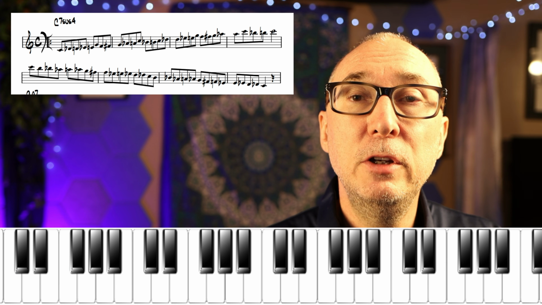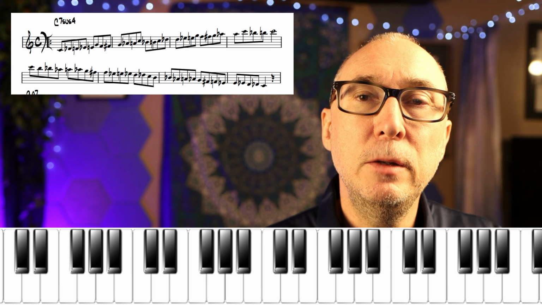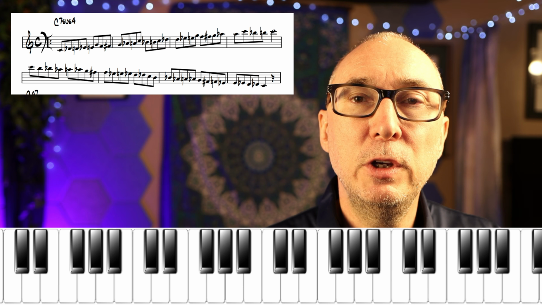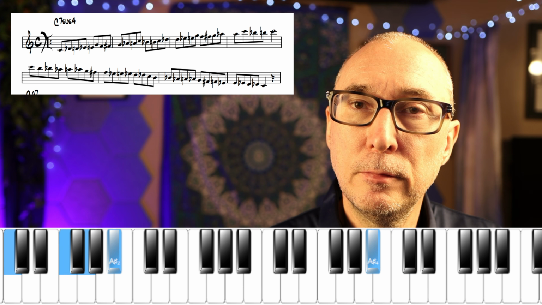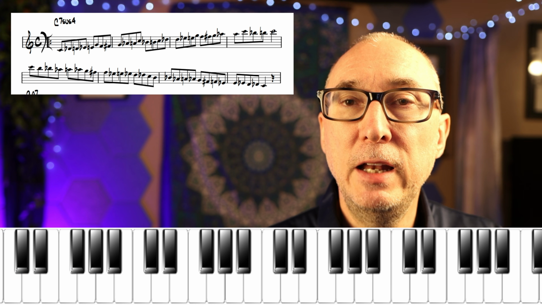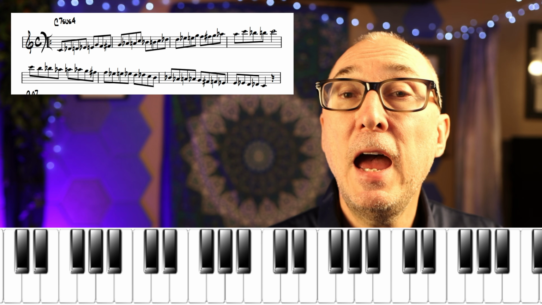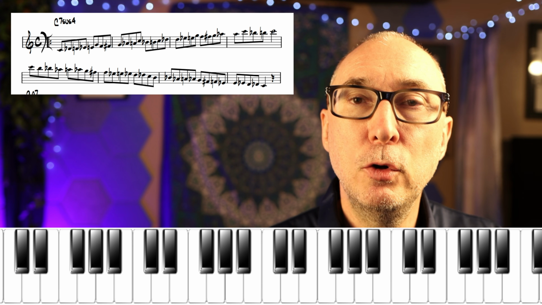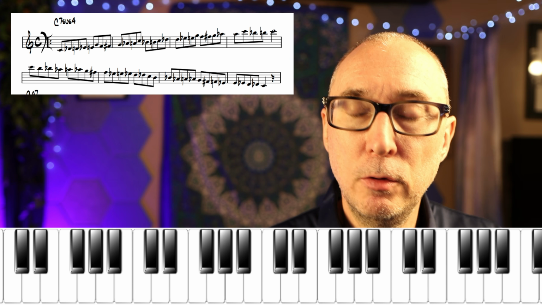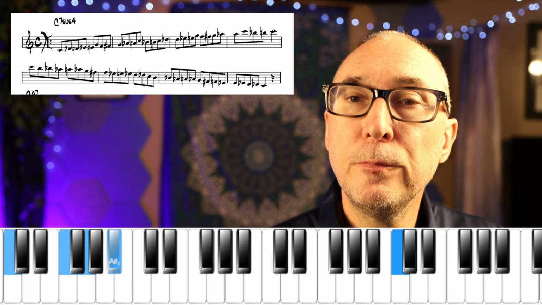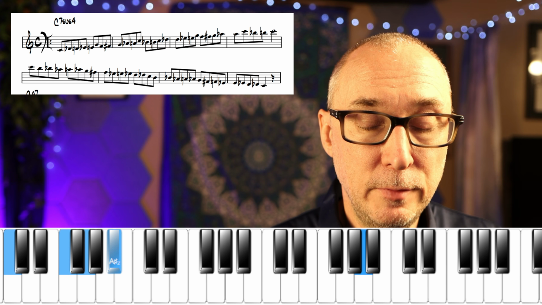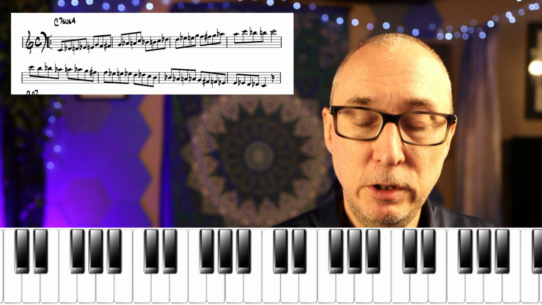Coming down is a little bit different. Let's look at that. So between C and B flat, we have a half step, so we can add B. Now between B flat and A, there's no half step, so we're going to go a half step below the A and approach that chromatically from below. So now we put A on the downbeat, so we can continue down.